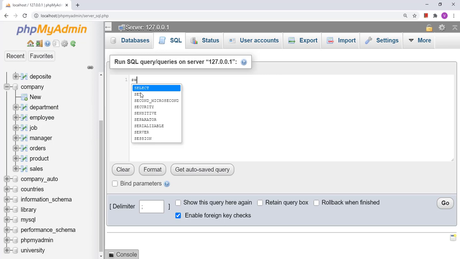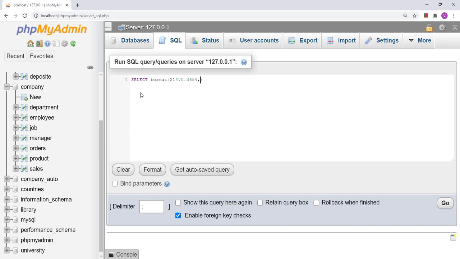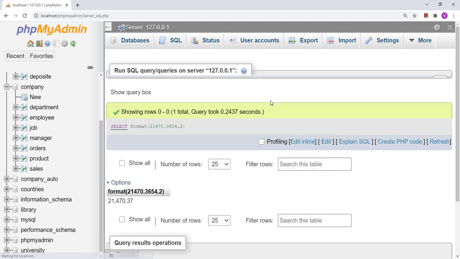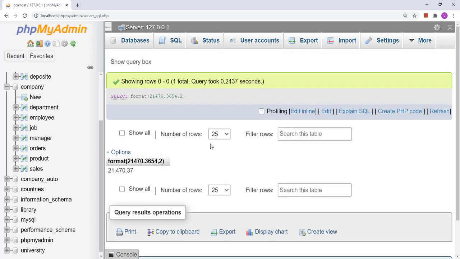I have one number, so I write select, and then the function, that is format, and in format I'm going to provide one number, say 21407.3654. And I want two decimal places, so the second parameter will be 2. Now let us see the result of this. Here I got the result 21,407.37. So this is going to format the number, as well as fix the number of decimal places using the format function. This way we can use the format function.